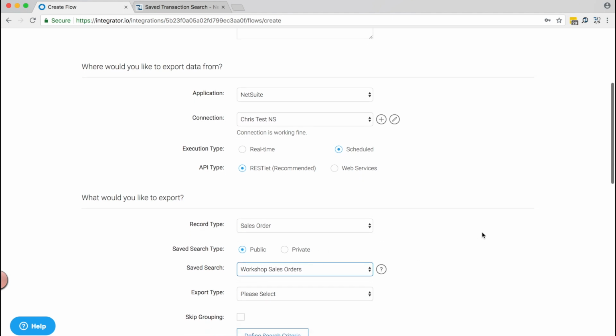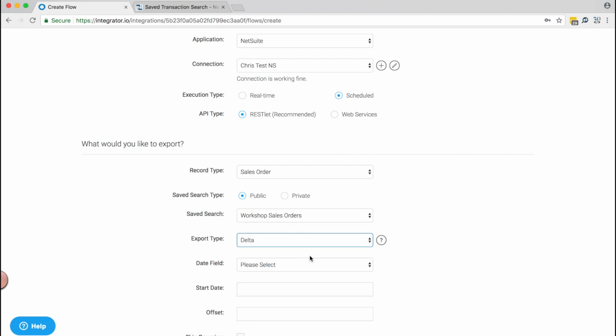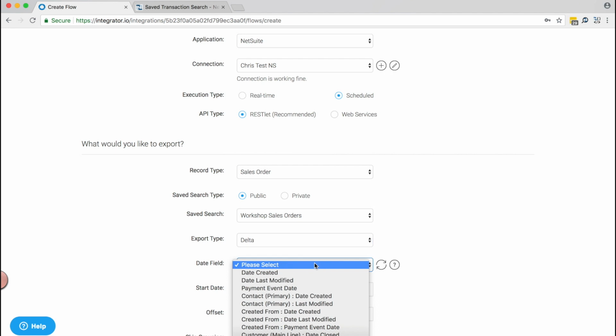Then we select our export type. We have 4 options here. All will export all the save search results. Delta allows us to select a date field that's on the record type that we selected above, and it will only pull records that have a date in that field that is greater than the last time the sync ran.